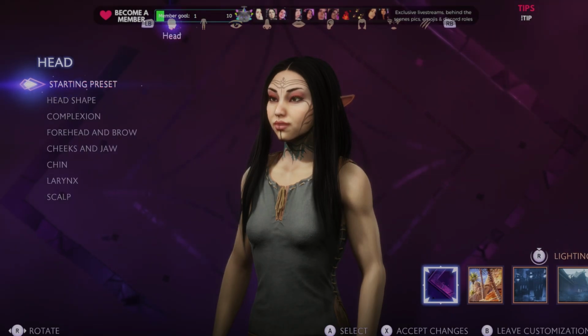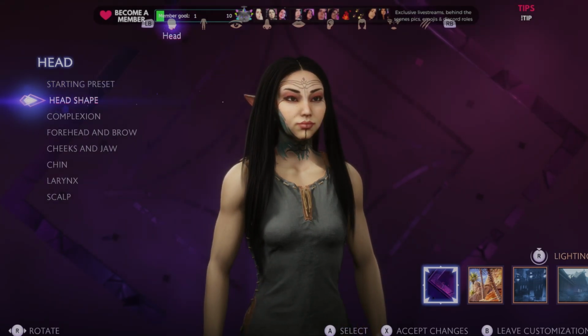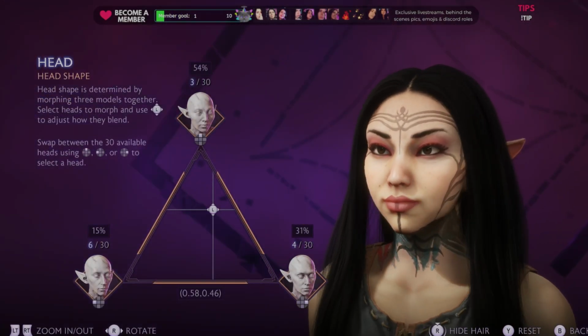We've already got our presets, so we're going to go straight into the head shape here. Clicking on this one, we have the top head up here, which is 3 out of 30. The bottom left is 6 out of 30. This is pretty important. As we can see, the head shape is determined by morphing 3 models together.